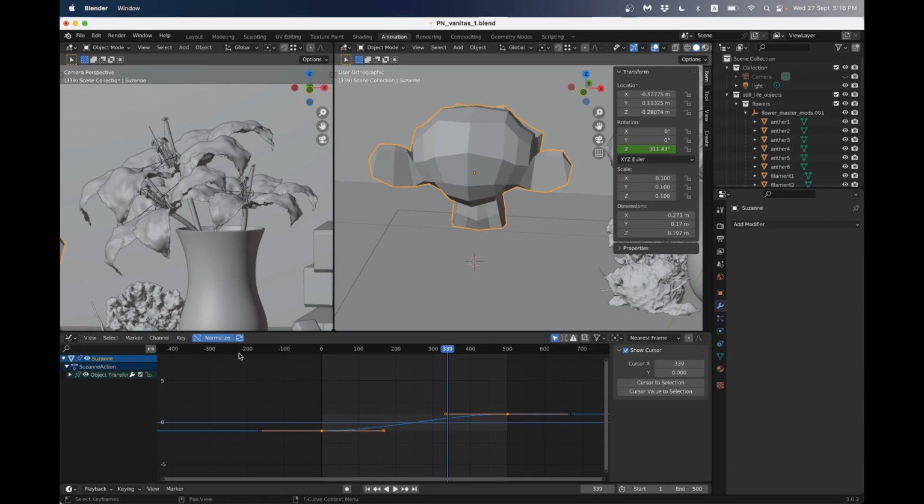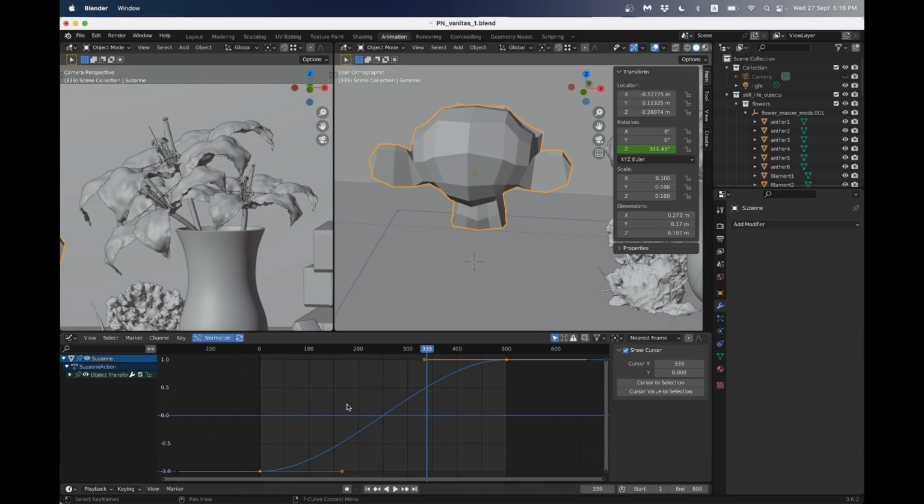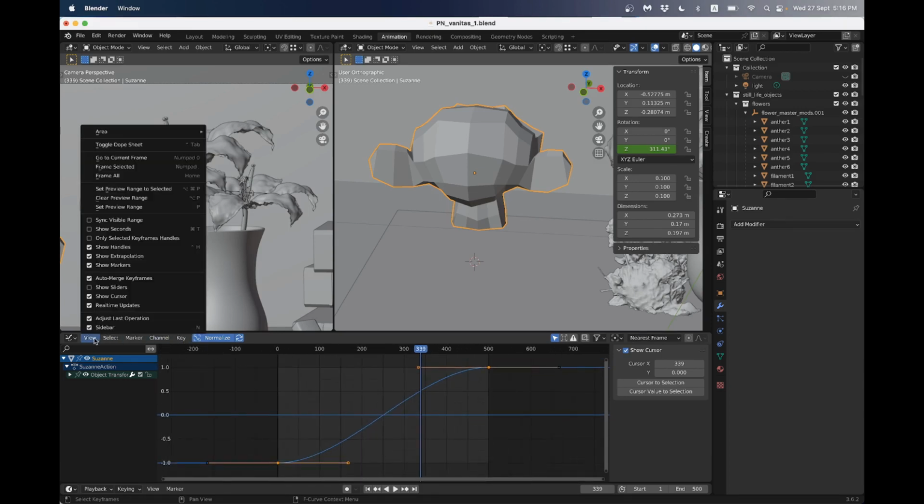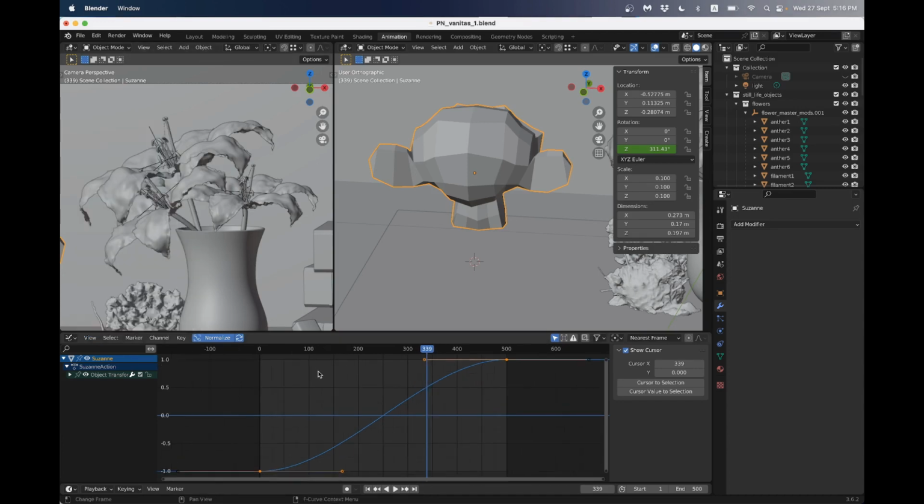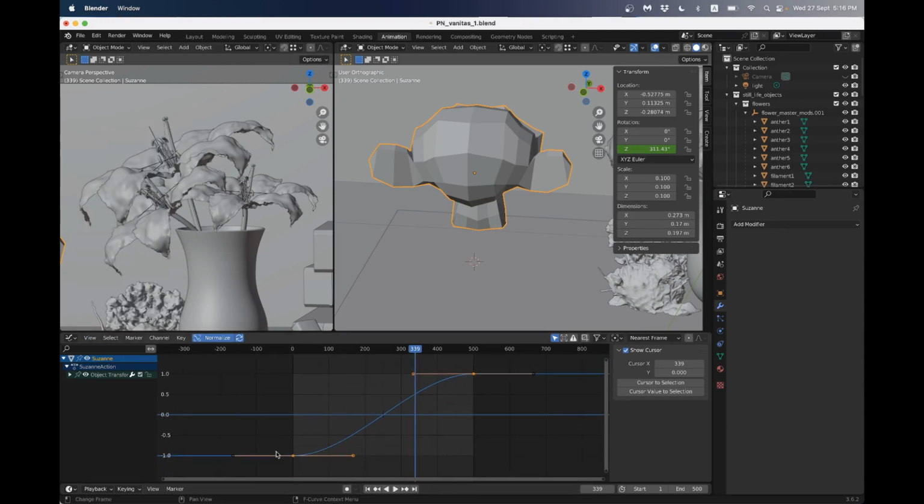keyframes on the graph editor, I'm just going to click normalize here. Maybe I'll frame selected just by pressing the numpad on my keyboard or view frame selected, we can see that what the animation is doing is it's interpolating between these two keyframes. So this curve here is showing us the animation starting slow, speeding up, and then slowing down again.